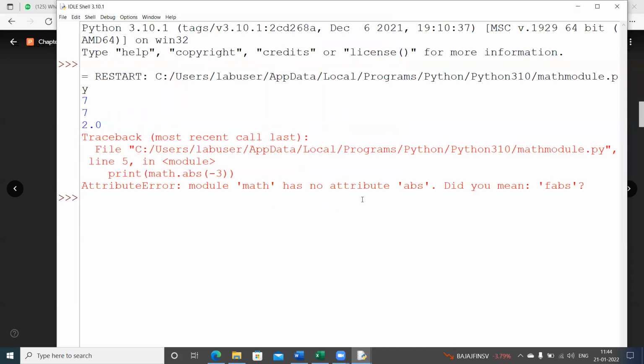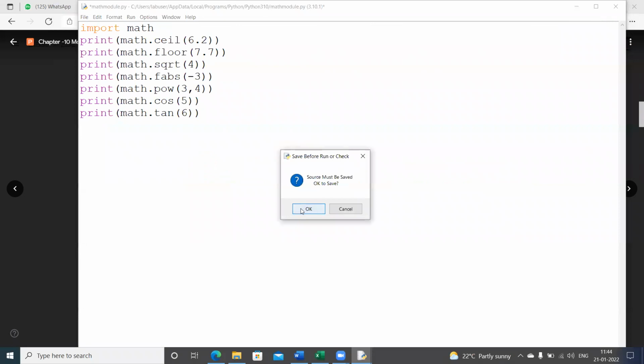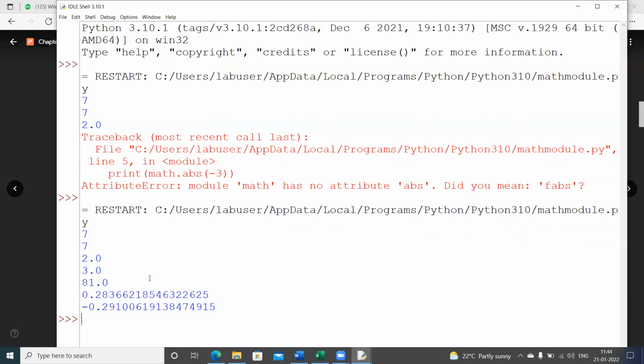Okay, there is no, I think ABS. ABS is in Java. So I think it has a different name. Let me just see. I just thought maybe it is not there. Any which way, help is available. Let me see. I think in Python it is called FABS. FABS. Okay. So these are all the values I am getting.